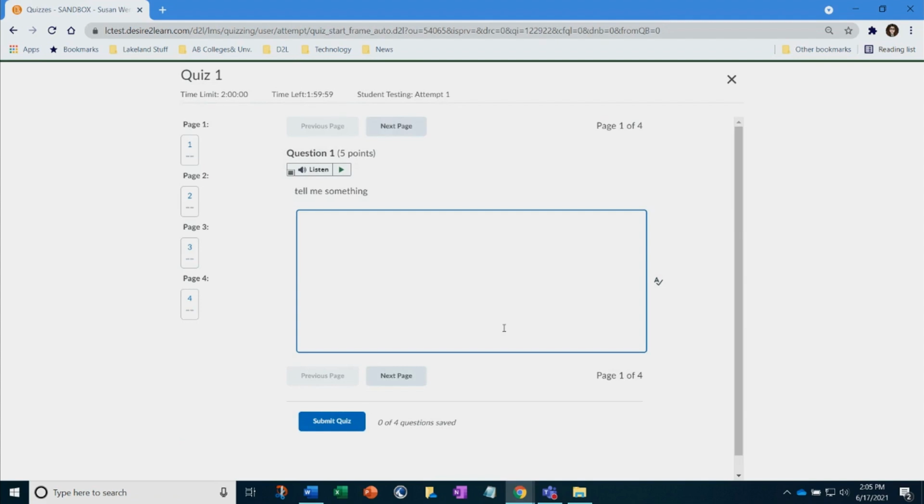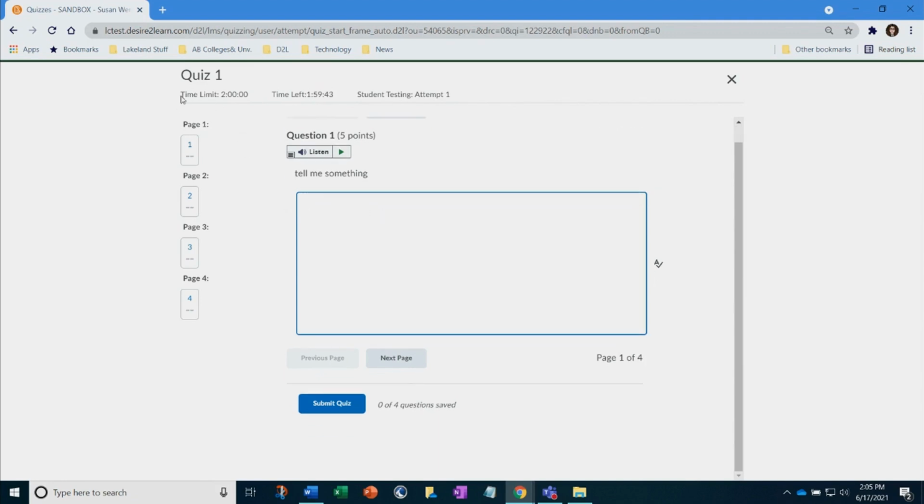You are now within the quiz. Enter your answers to each question. On the top, you can see the time limit and how much time is remaining. Enter your answers for the questions. On the left side, you can see the quiz pages. Quizzes may have one question or multiple questions per page.